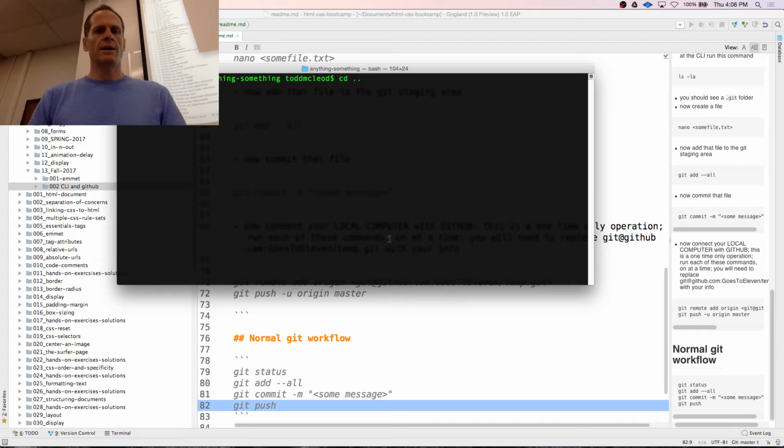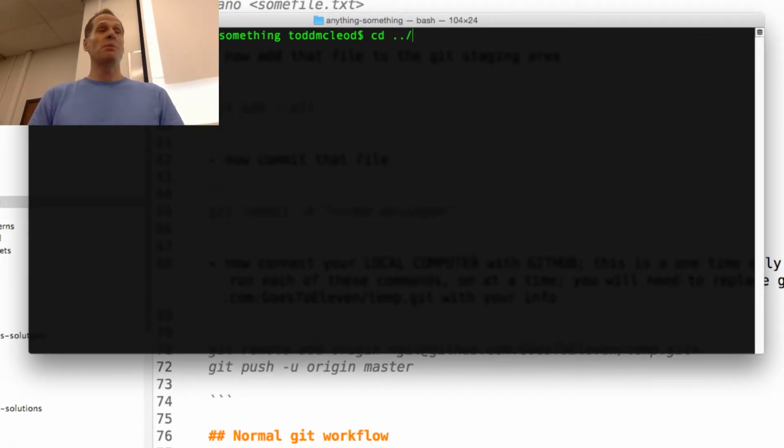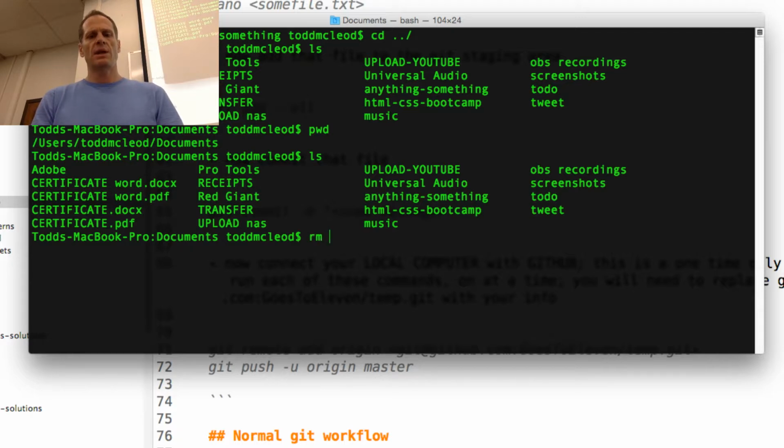So I'm right now in anything something. I deleted that repo, so I no longer need this folder. So I'm coming up a level. I can see where I'm at. I can do a PWD. I'm in documents. I can look in there. I've got anything something. I could remove anything something. Gone. And I'm actually going to remove it and anything beneath it.